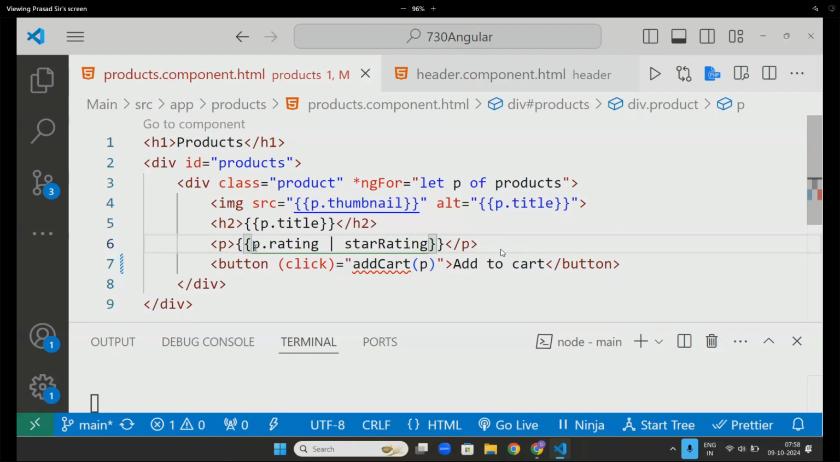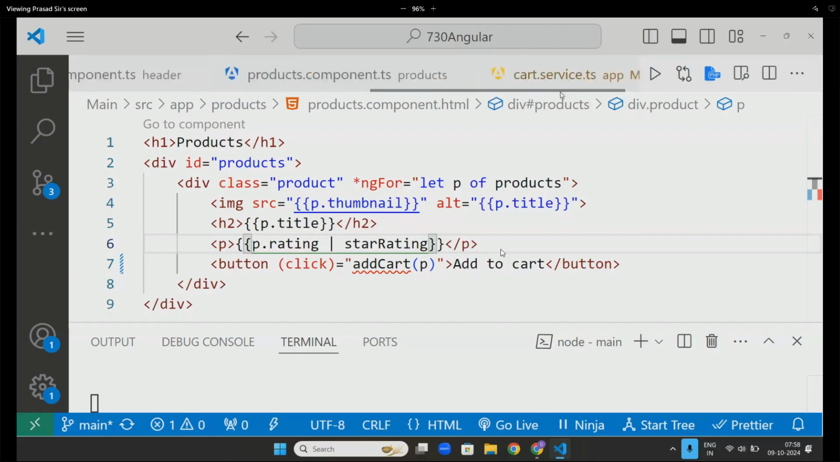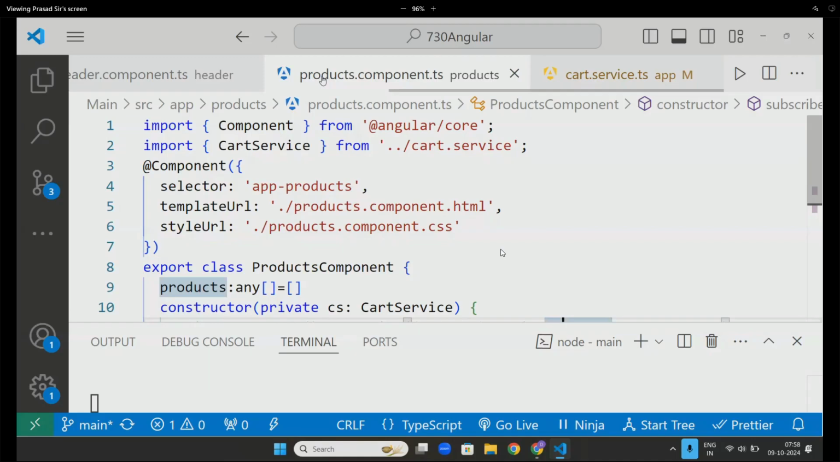So products.html is passing the p value to add cart. To where will it pass? HTML, where will it pass? TypeScript, right or not? So it's not passing to the cart page. First it is passing to TypeScript. Then our TypeScript will go to the products page. It's data binding, sir. If anyone doesn't know, it's a basic thing. Now it is coming to TypeScript.